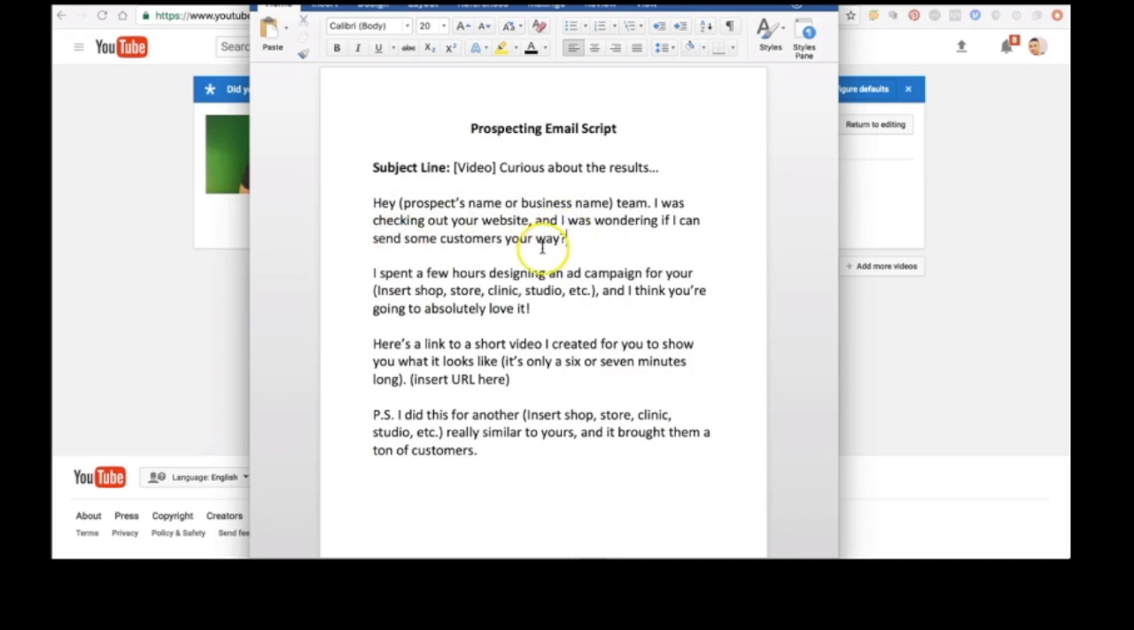All right, of course they're going to say yes. So you're asking a question, they're going to say yes. So it's going to motivate them to keep reading. I spent a few hours designing an ad campaign for you, and then you're going to insert now the shop, store, clinic, studio. So think about whatever your niche is.